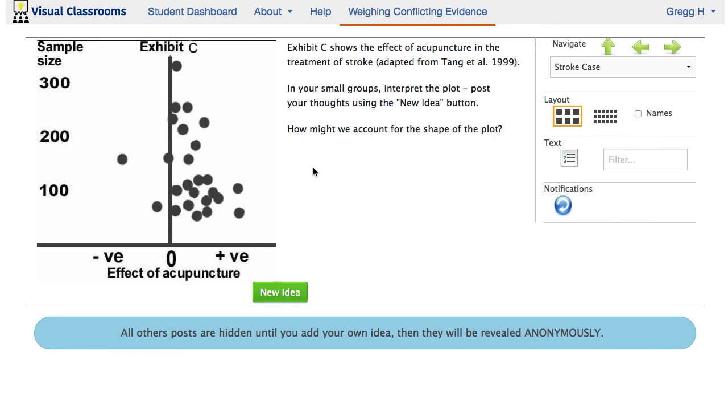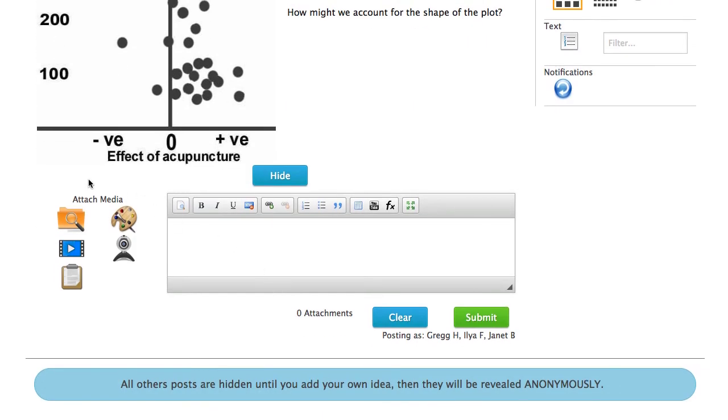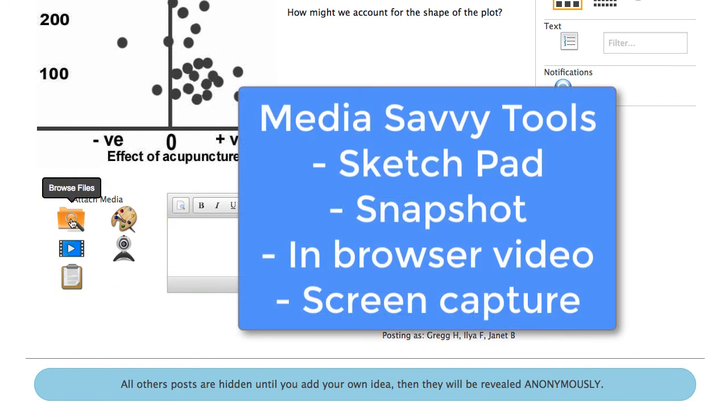Let's move on to the second prompt, where we'll look at how students attach rich media. So this is a very similar problem. Look at the funnel plot, try to determine the underlying problem with it. So this time we click new idea, we're going to look at all the different ways over here on the left that students can attach media. So they can upload any file size or type.